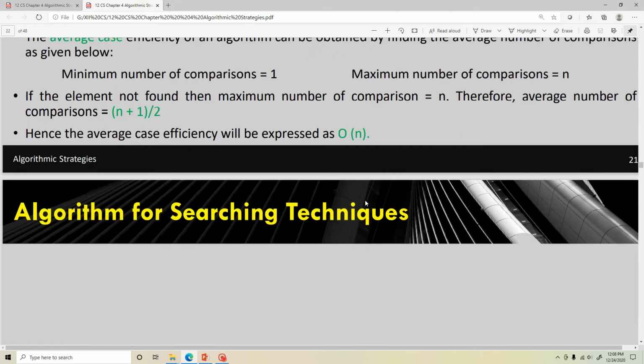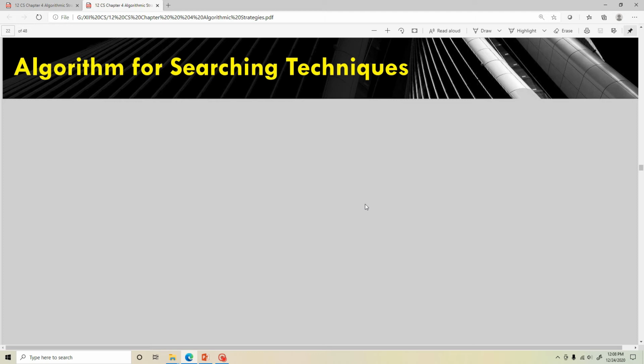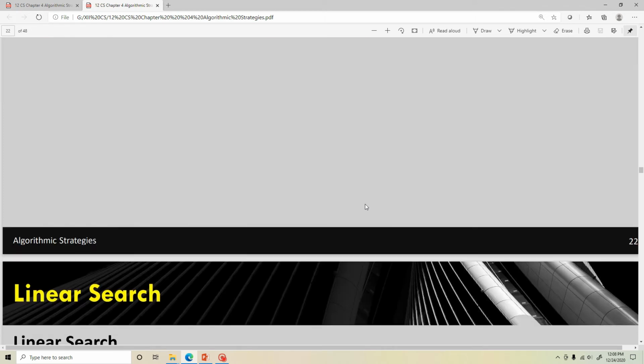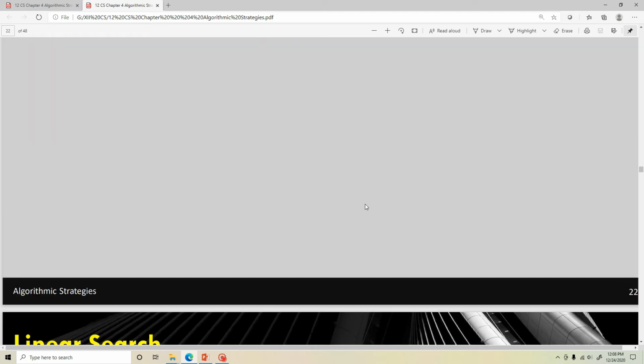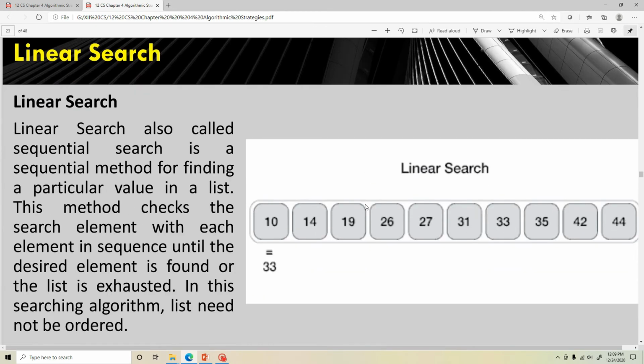Okay, here, algorithms for searching techniques. In the algorithms for searching techniques, first we will see linear search. Linear search, also called sequential search, is a sequential method for finding a particular value in a list. This method checks the search element against each element in sequence until the desired element is found or the list is exhausted. In this searching algorithm, the list need not be ordered.